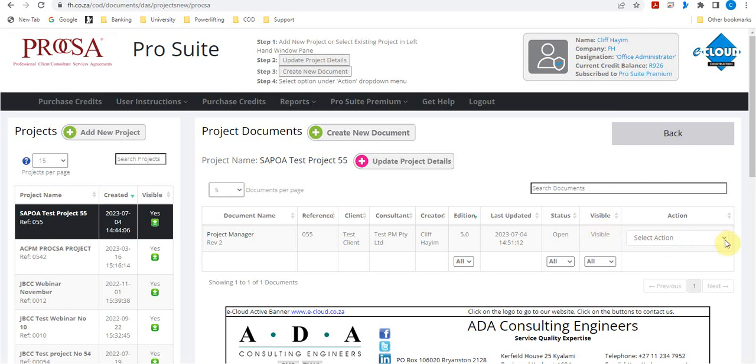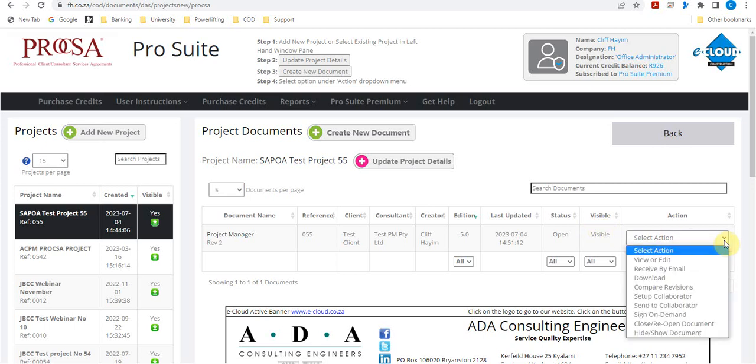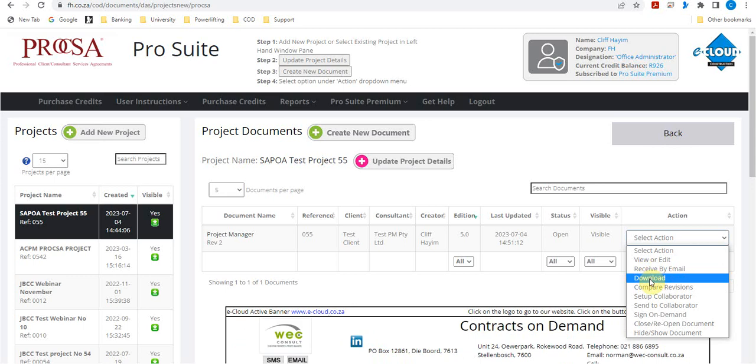So if we look at the action items, we can view and edit this document, which is the same as double clicking over there. We can receive this particular document by email, we can download it, we can compare revisions. In this case we only have revisions 1 and 2, but if we were on revision 6, you can compare revision 1 and revision 6 as an example.